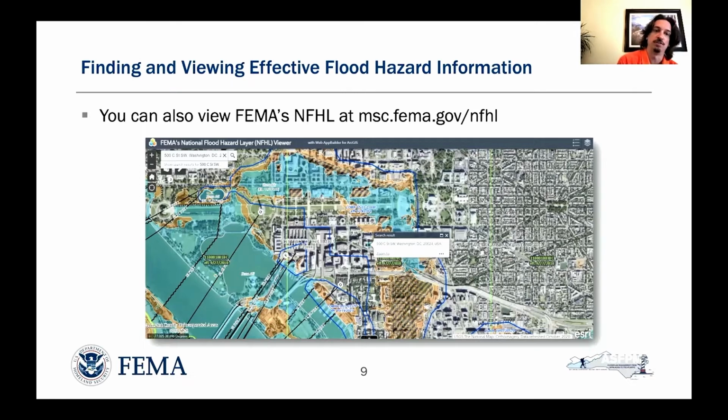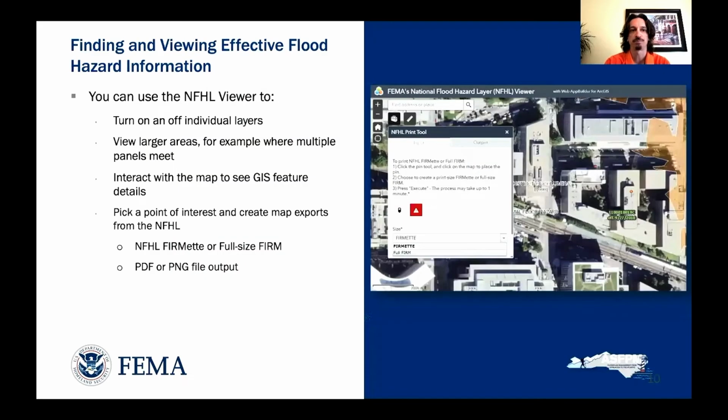Maybe you want to turn off the levee lines, or you want to turn off the BFE lines, or turn on some layers that might be off by default to avoid some clutter in the viewer. Same data that appears in the Map Service Center address search viewer. And you can also interact with the map to click a point and pull up some attribute information.